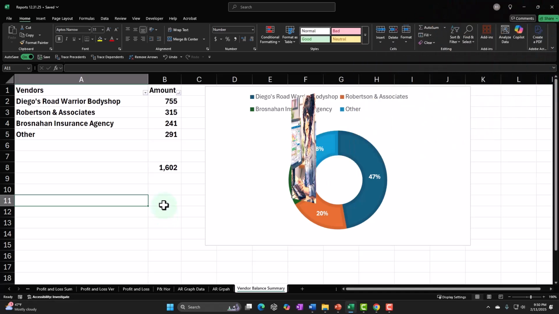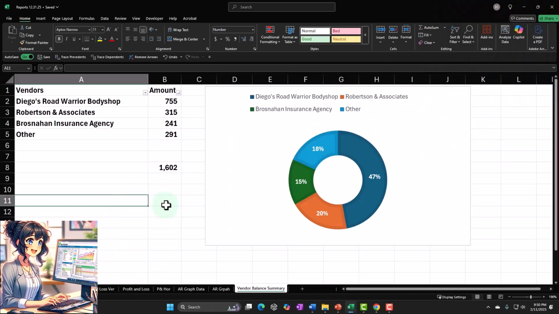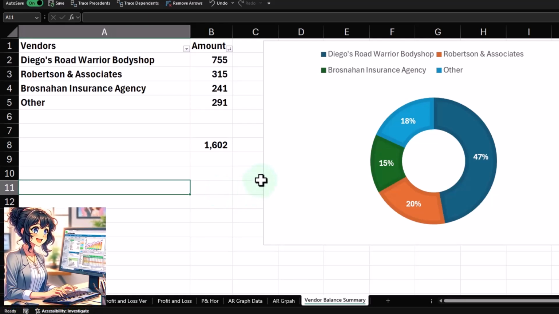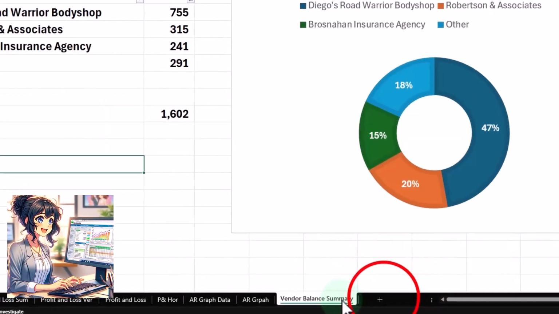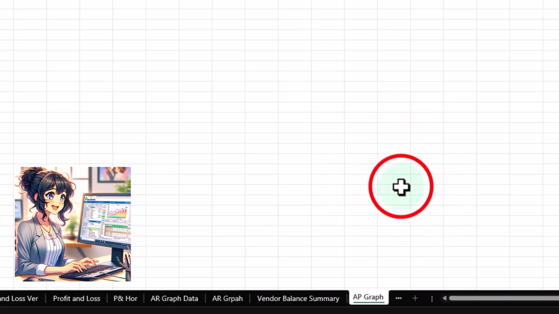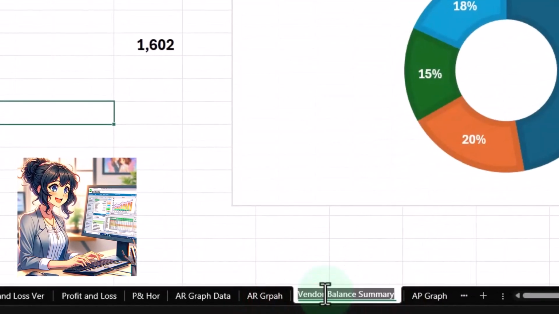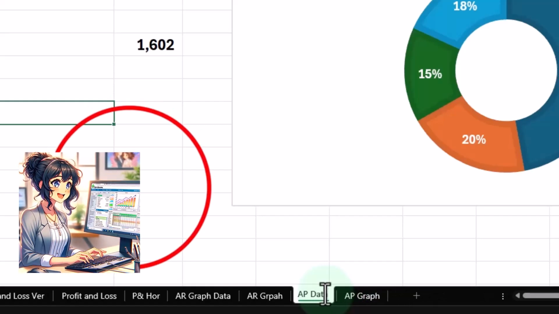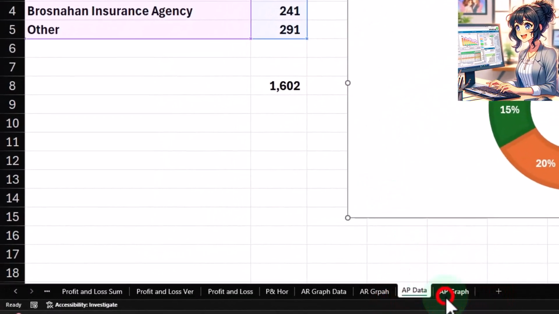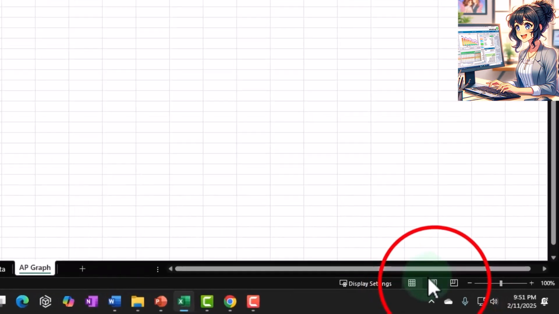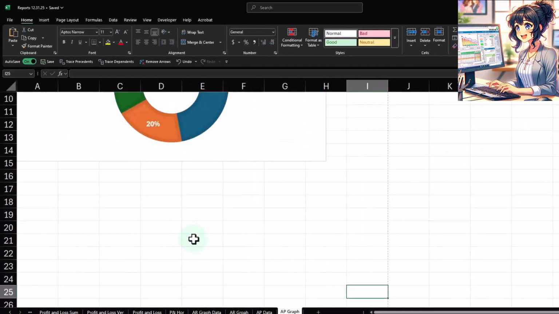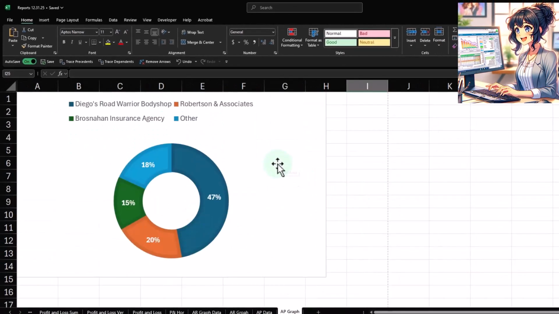Okay, so now let's imagine that we want to print this whole thing out. So what I'm going to do is add another tab, and this is going to be the AP graph tab, let's say, and I'm going to rename it to the AP data tab. And so now I'm going to copy this graph and put it over here, and then I'll check it out. So now I can see it fits on a page because there's the line, but maybe I want to see it landscape to make it a little longer, possibly.